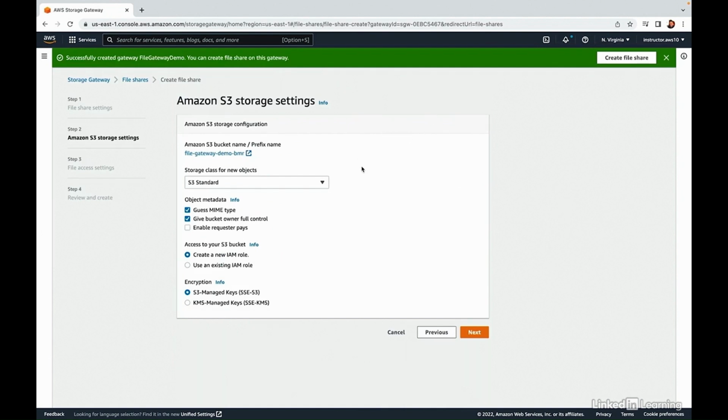Remember, the backend storage is S3, so it makes sense that we would have the option to choose S3 Standard, Intelligent Tiering, One Zone, Infrequent Access, things like that. For now, we'll keep this at S3 Standard, but it's good to know that you have this option. Encryption, we'll go with S3 Managed Keys, and we'll click Next.